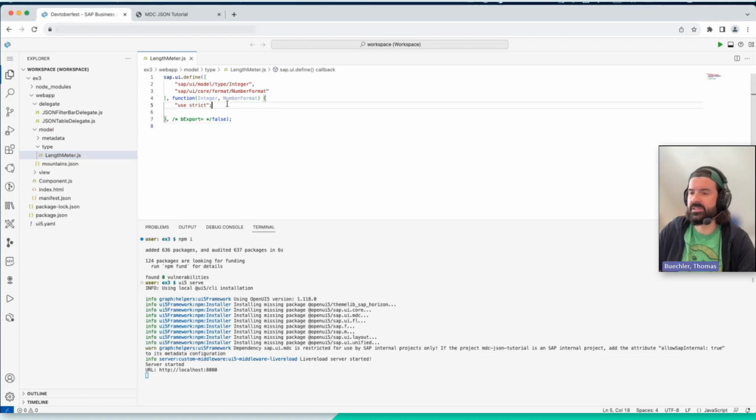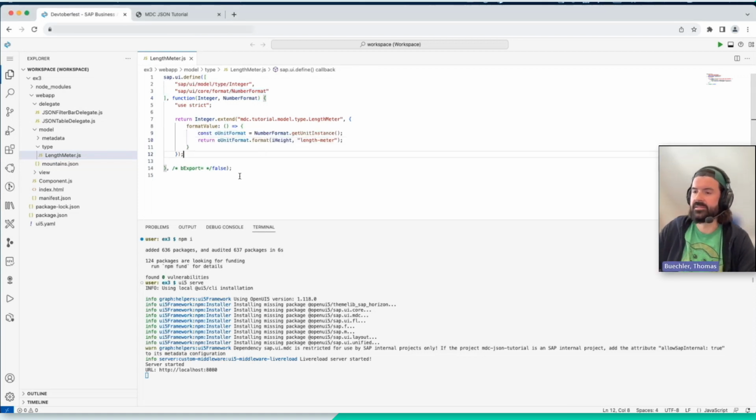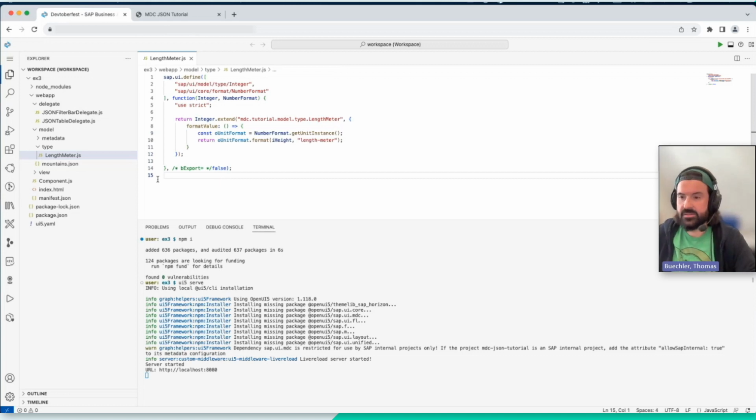This type will be an extension of an integer type. And we will override the format value method with a much nicer unit value. So there's our new type.